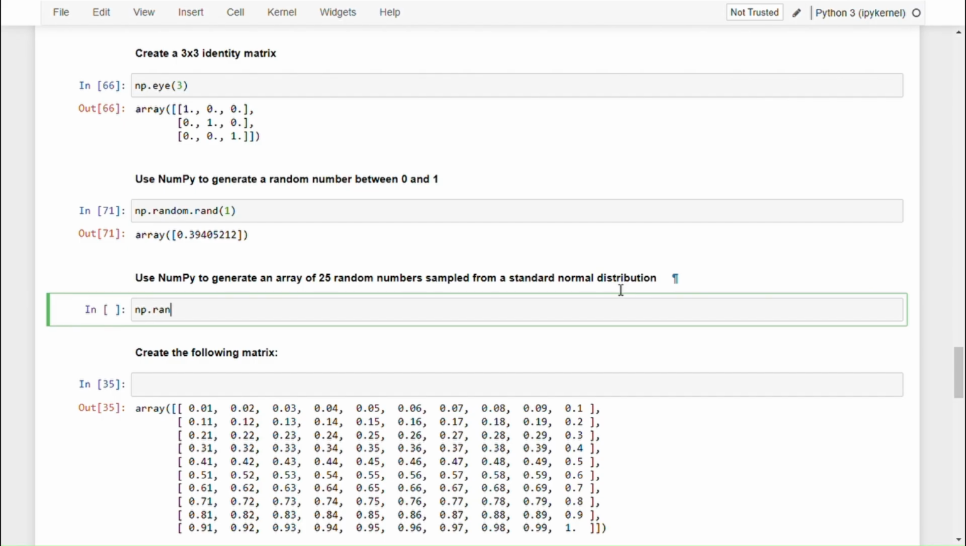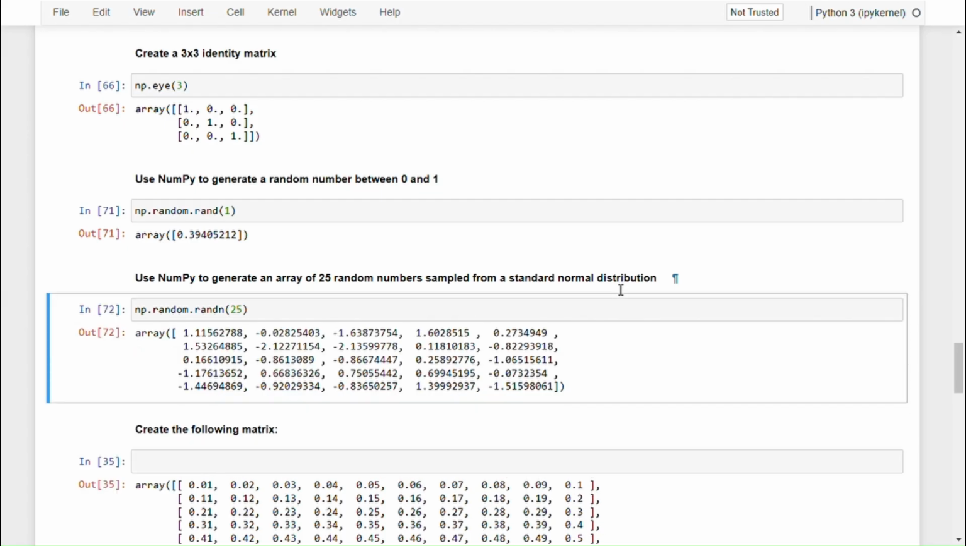So for this one, we can use the random function, and we have randn for normal distribution curve, and we need 25 random numbers, so we'll pass in 25 here. It will create an array of 25 random numbers. Most of these numbers would be closer to 0. It will be both positive and negative, as the normal distribution curve has mean of 0.